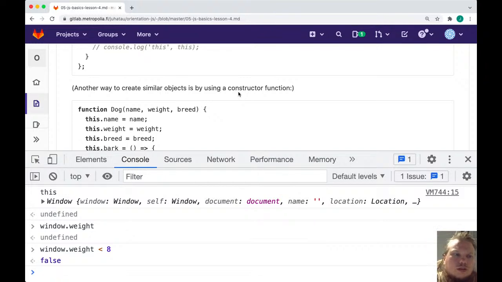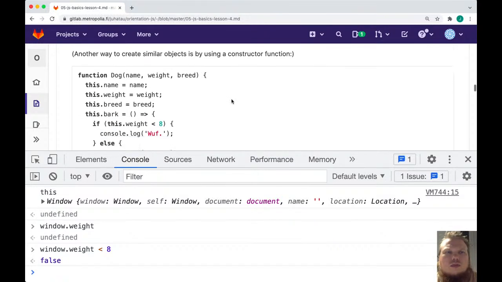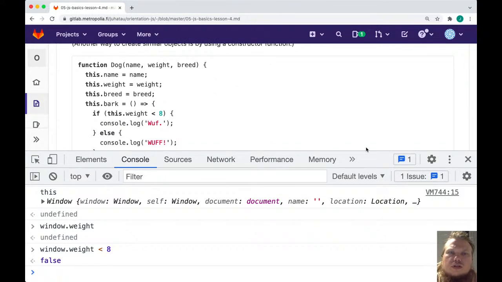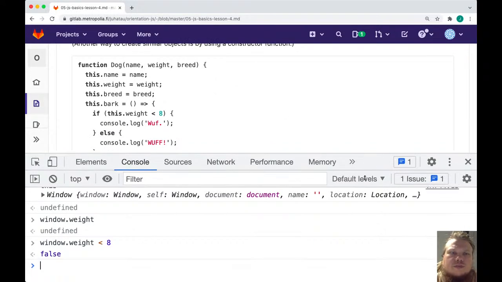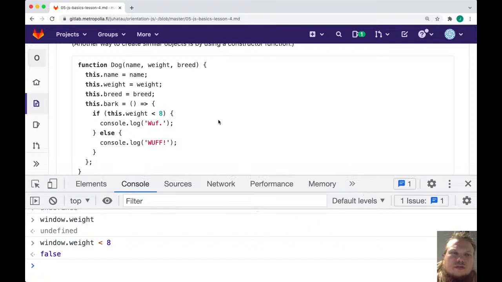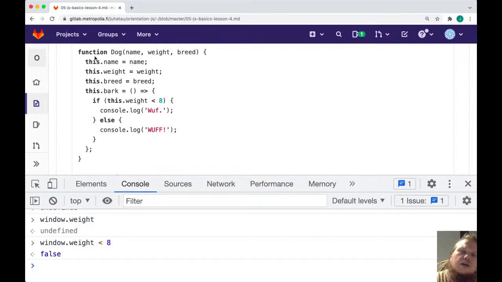Okay, so here we have a different way of defining an object. This is the function constructor, or constructor function. Not so much used in JavaScript, at least not in the last 10 years or so. More like a Java feature than a JavaScript feature.